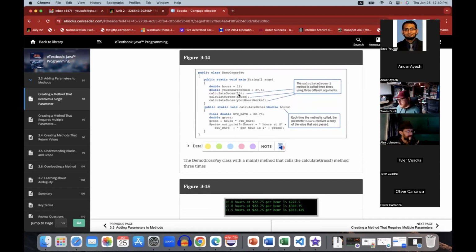Okay, so here the author is showing you different ways of calling the same method. One is through a literal value, 10. Another one is through a value stored inside a variable hours, and another call through another variable called your hours worked. Every time a call takes place, the value gets transferred into hours on this line where the calculate gross is declared, and now hours is representing that value alone that it receives, and that's about it.